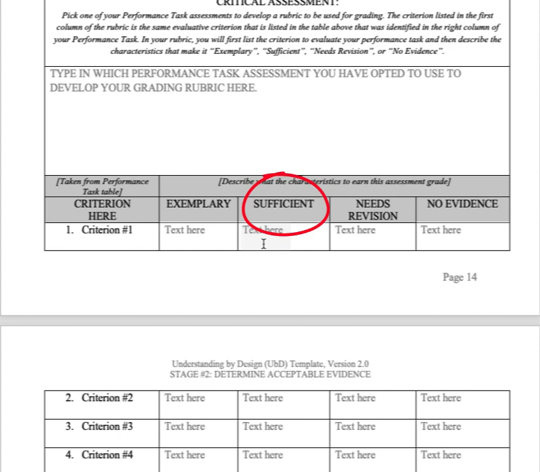Whereas for sufficient, you may put something like, the student wrote the equation from A in slope-intercept form, but did not graph it correctly. And then for needs revision, you might say something like, the student neither wrote the equation from A in slope-intercept form, nor did they graph it. And then for an example of no evidence, you may put something like, student did not provide a response. And then examples of grading for the rubric may be something like 3 for exemplary, 2 for sufficient, 1 for needs revision, and 0 for no evidence.